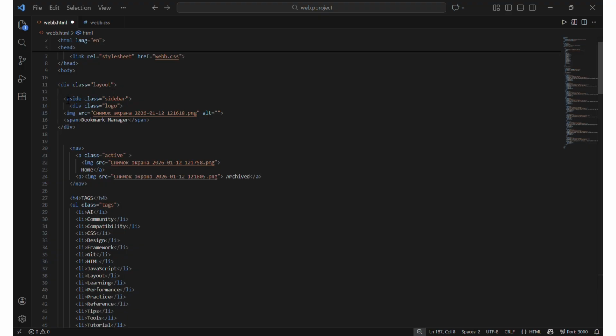Body and layout. In the body, I created a div class layout. I wrote this because I want to organize my page into two main parts, a sidebar and the main content. Without this wrapper, I couldn't use Flexbox easily, and the sidebar and content would not line up properly.